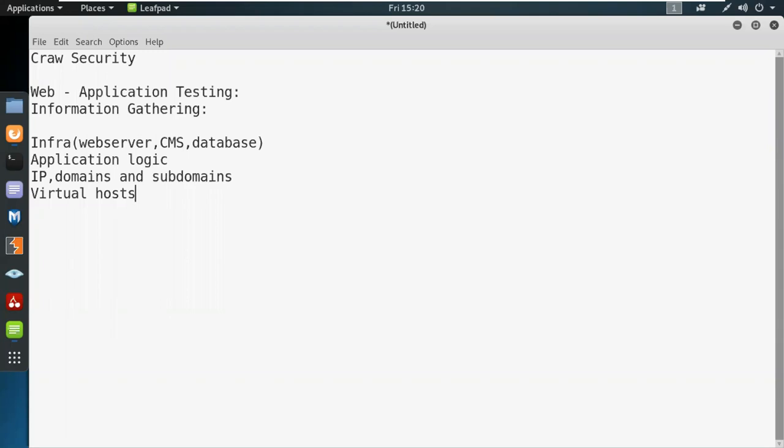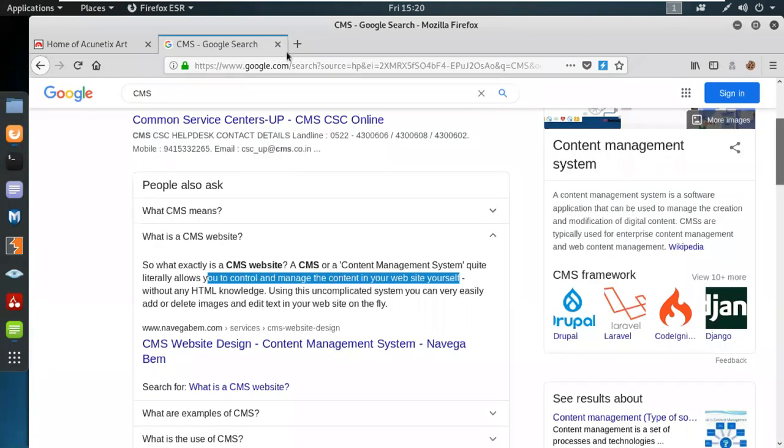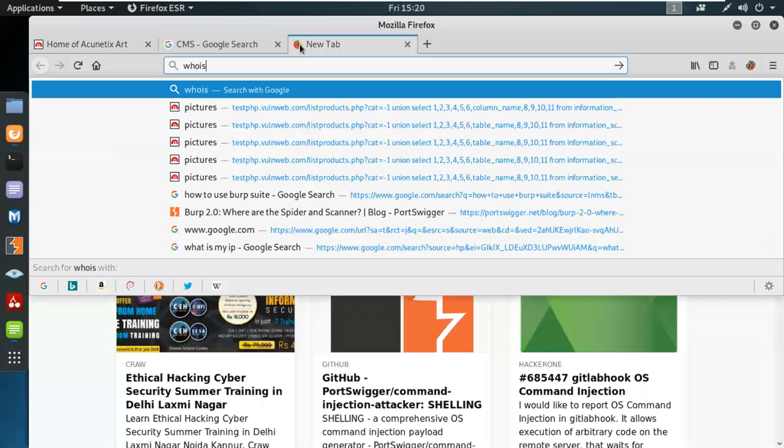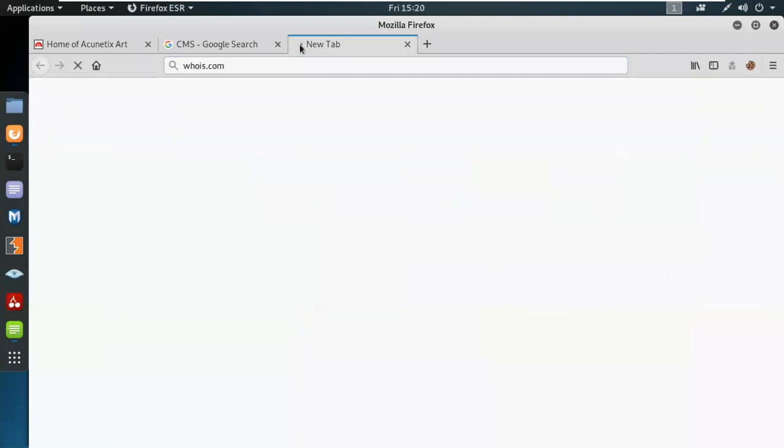For example, why is a website vulnerable? Because of some poor code which is written over there. So as a security analyst, you have to gather the information about the target before each and everything can be done. For example, we have done Whois.com. I guess we have used the Whois.com website in our cybersecurity field.